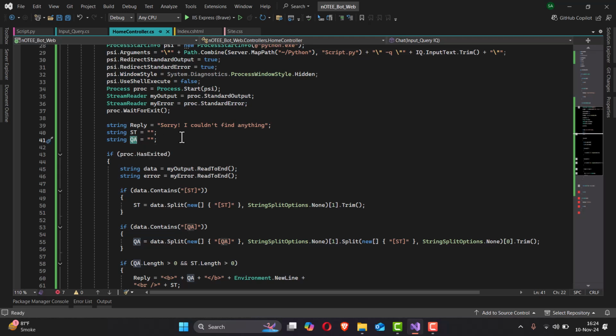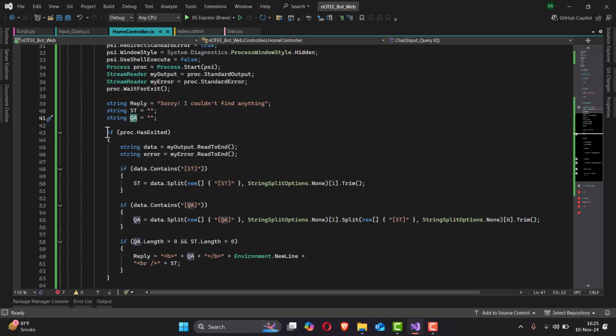So in the previous video, I showed you that when the Python script is run, it contains two flags in its output. One is st, which appears just before the summarized text, and qa appears just before the answer to the question. So we wait for the process to exit, and when it has exited, we read the data. Also, we read the error.